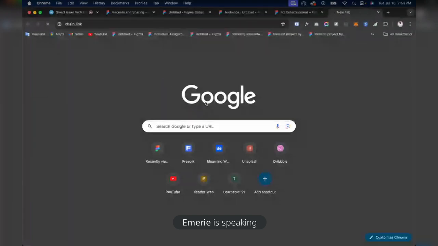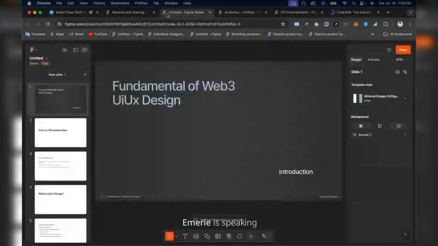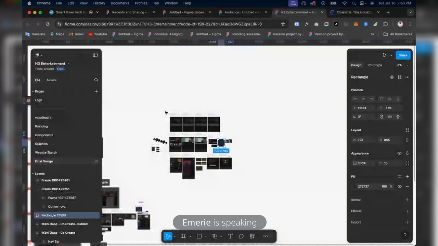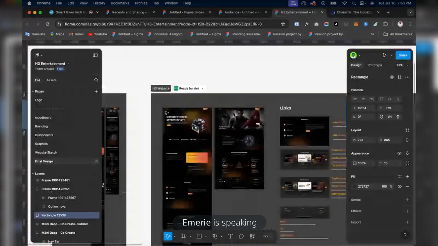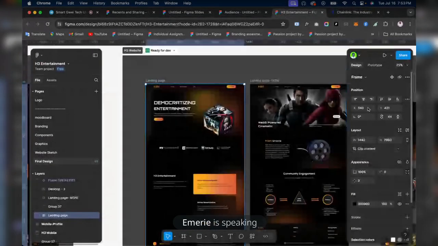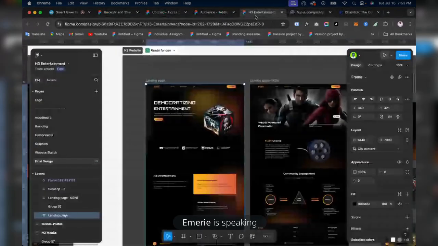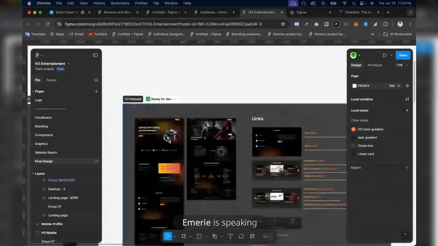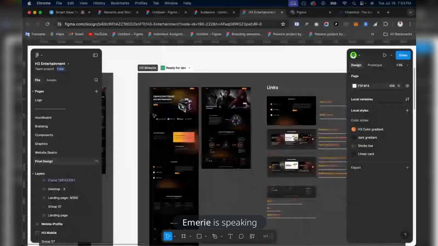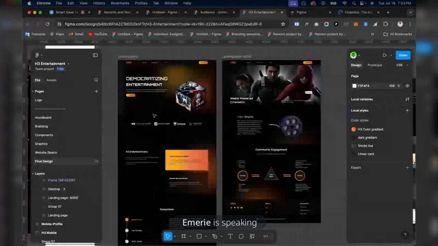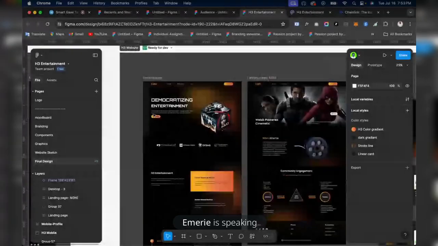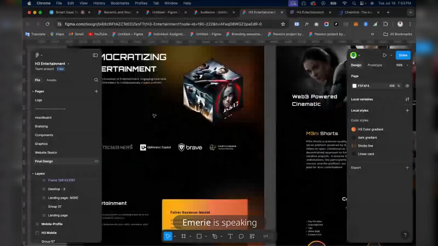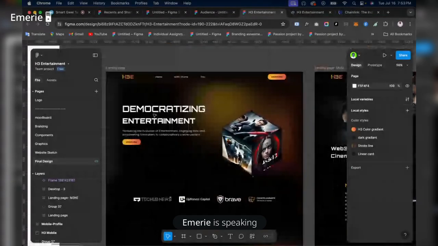Let me give you an example of Web3 UI UX design of a product. I'm going to play the prototype. This product here, I've actually finished designing it and it is ready for development. So this is just an example of UI UX designing for Web3. This here is just a landing page design.